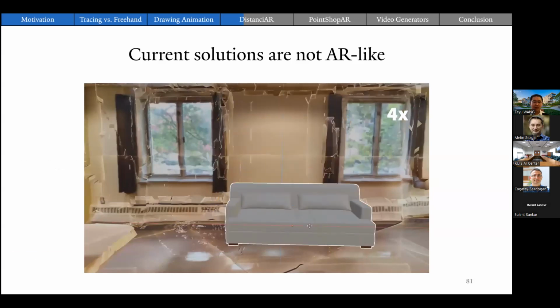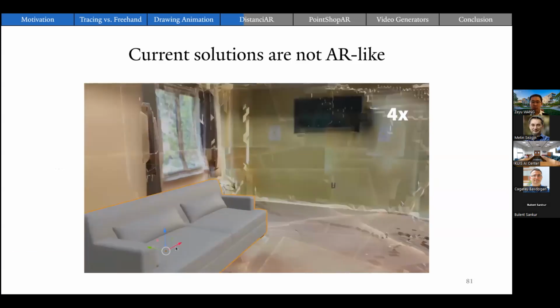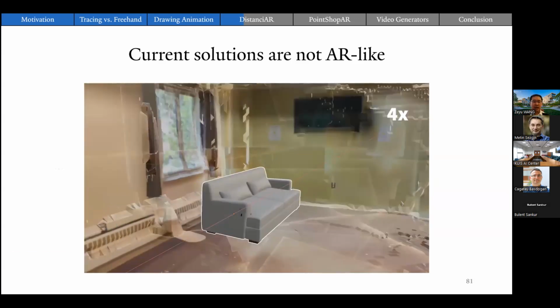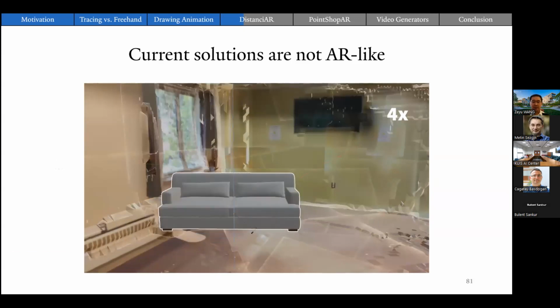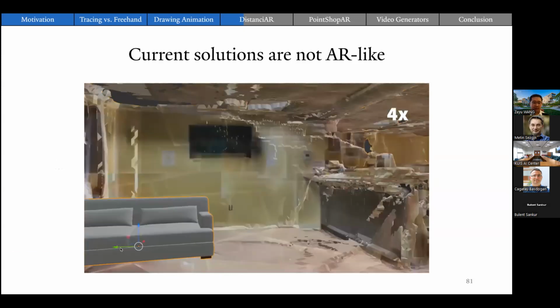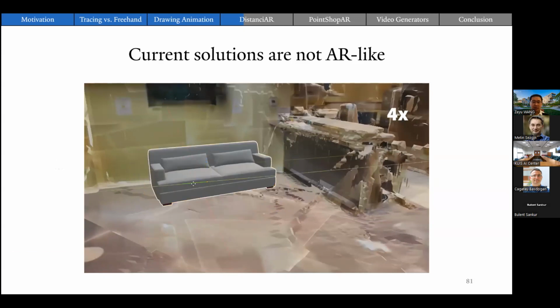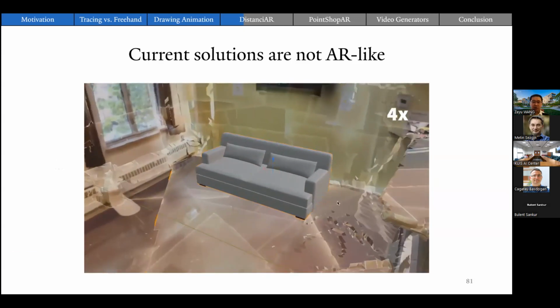Normally, after we have a 3D scan, a typical approach to remote AR authoring would be to import the scan to 3D software like Blender and add additional objects to the scene. But as you can see, current solutions do not provide an AR-like experience, and users often have trouble creating because of unintuitive interactions for navigation and manipulation.